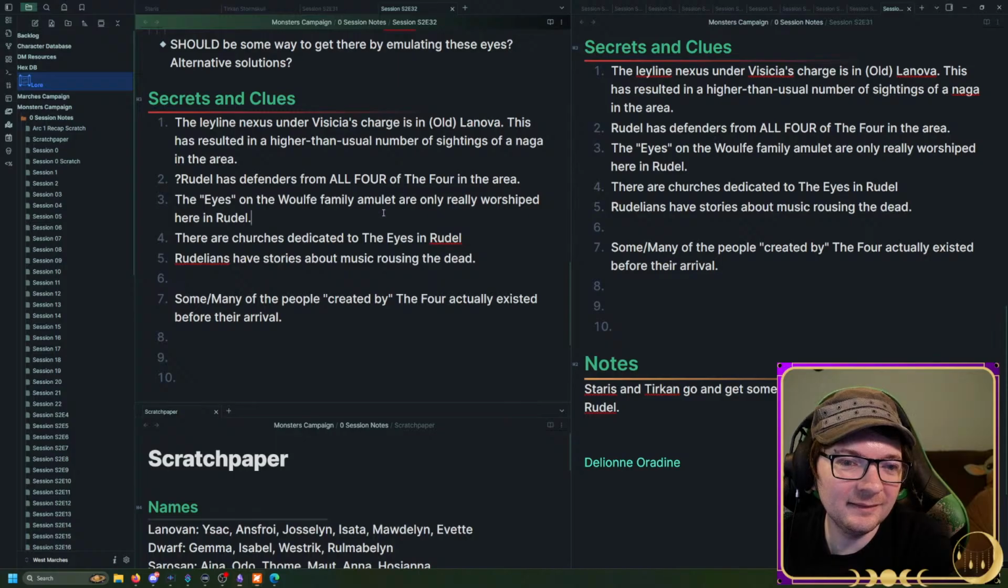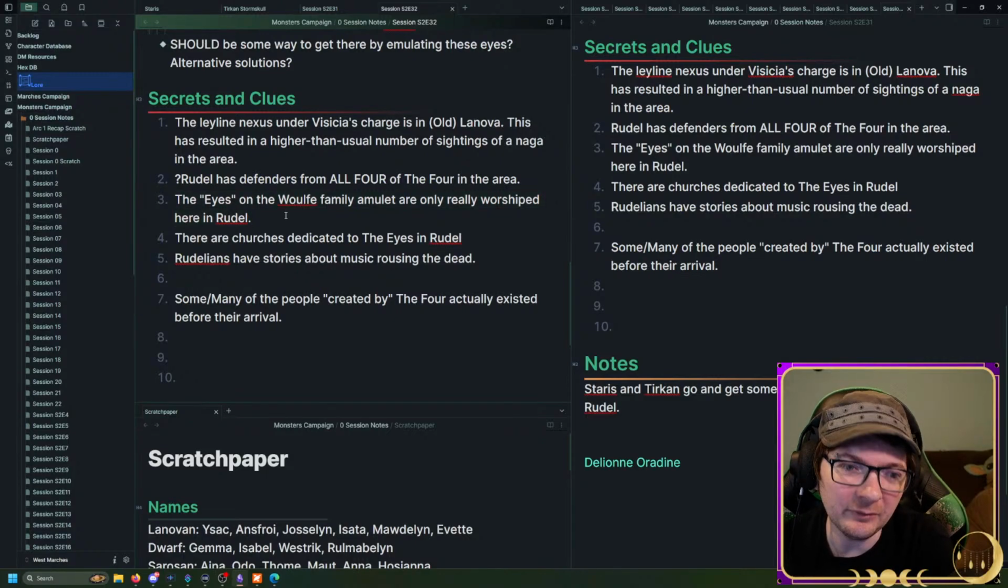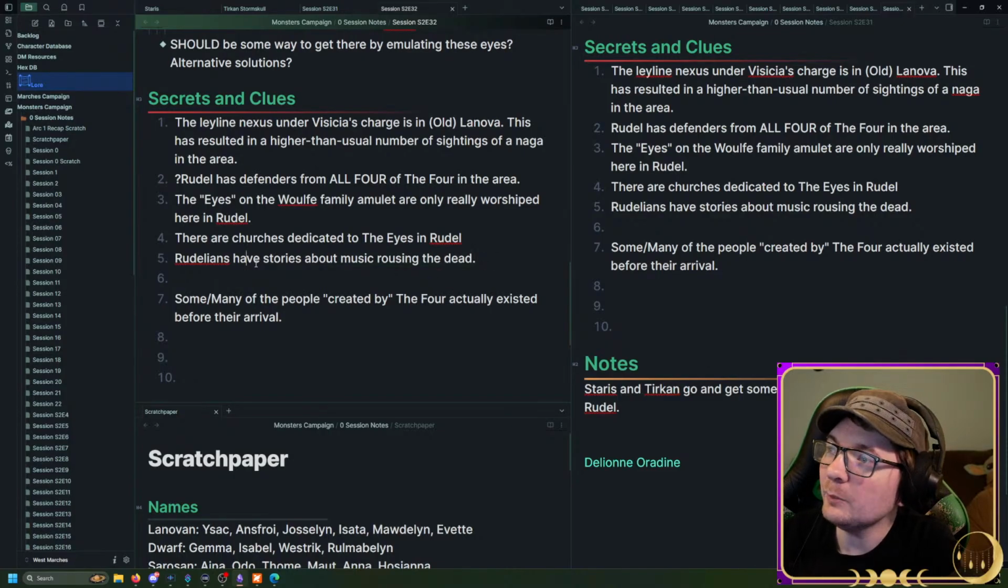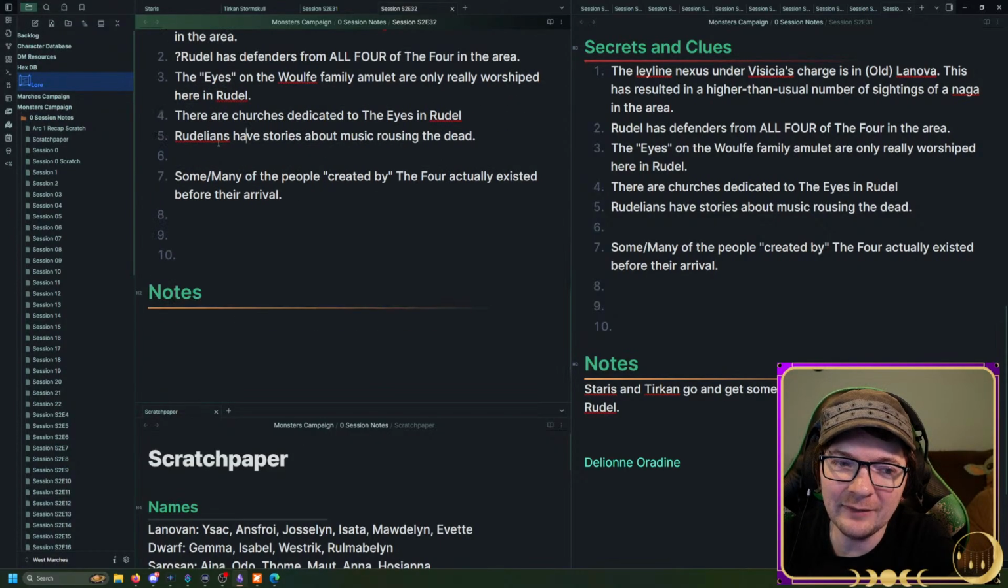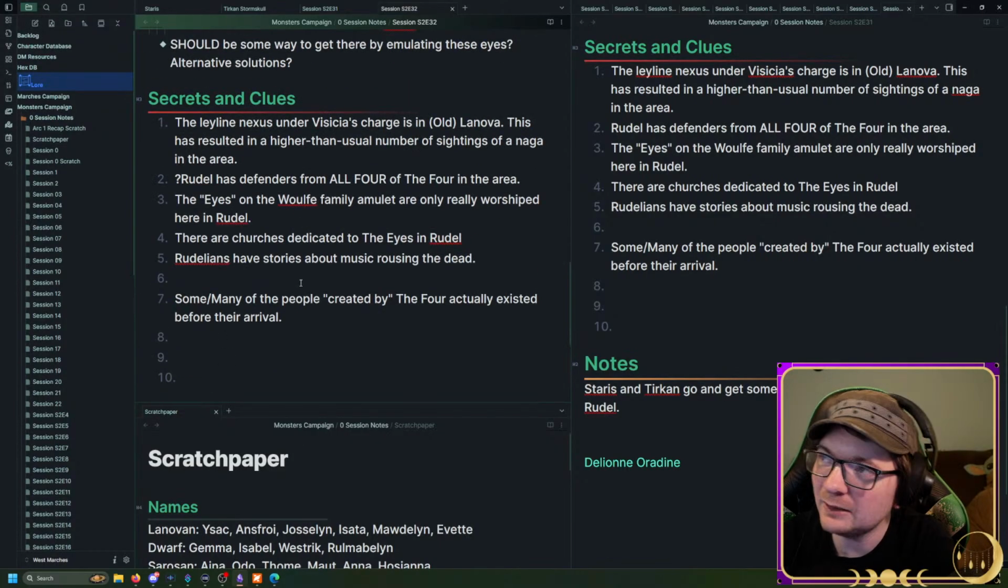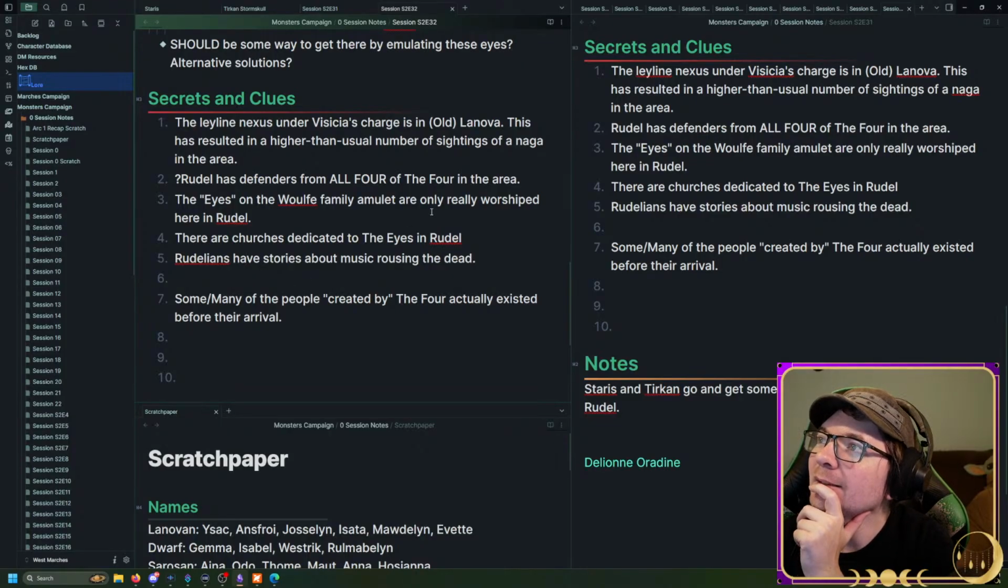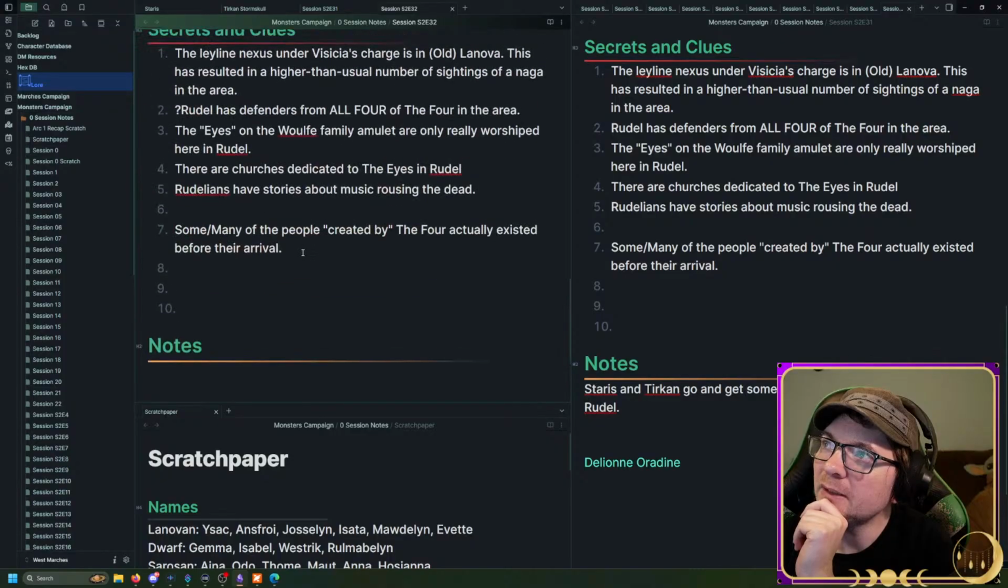But it makes sense that I have a bunch of secrets and clues about Rudel specifically, just because that's what we're dealing with. So I should not be so hard on myself about that. I should not expect to have like 10 totally unrelated secrets, according to this example. Yeah, monsters, NPCs, and locations. Okay.